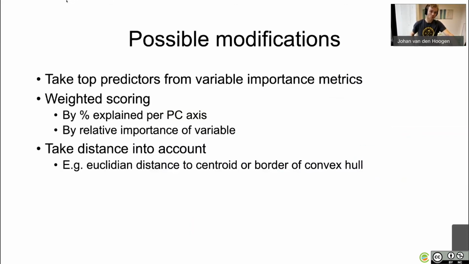And what would be a nice addition would be to take into account the distance to the centroid or the border of the convex hull, so that the pixels that are more extrapolated or less extrapolated are weighted differently.